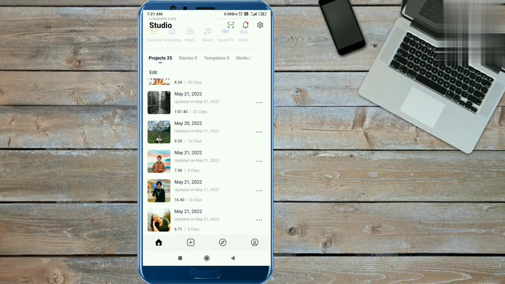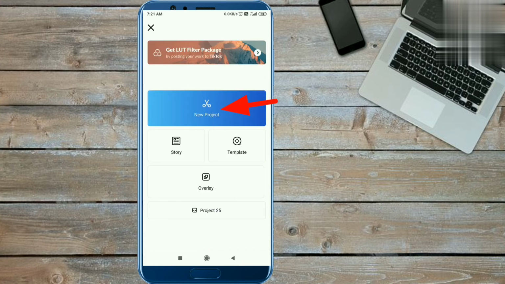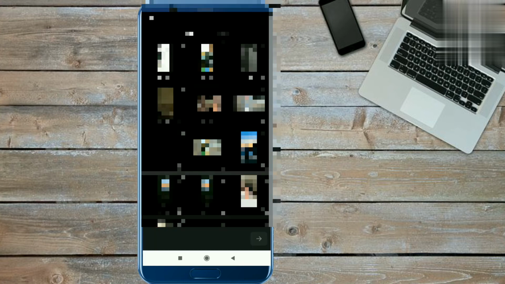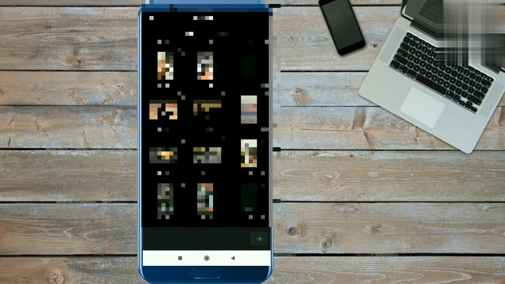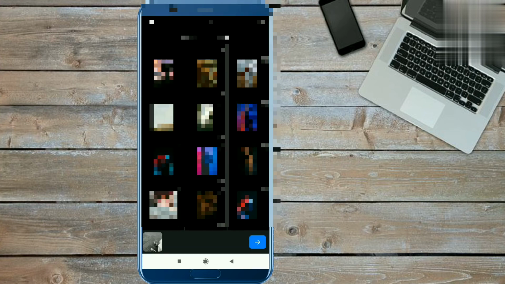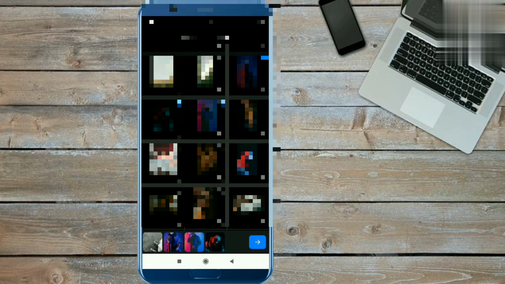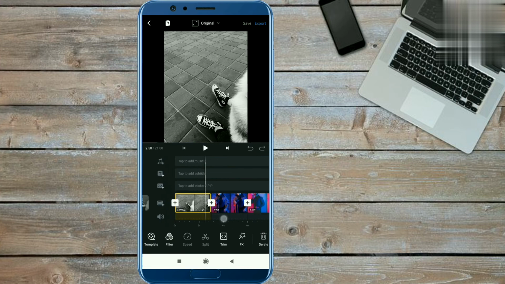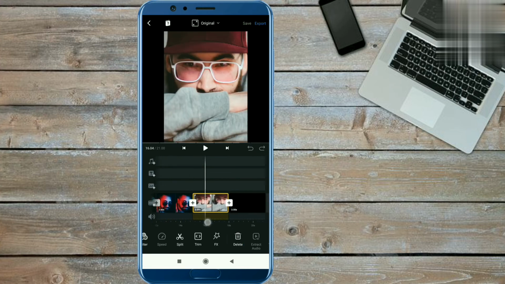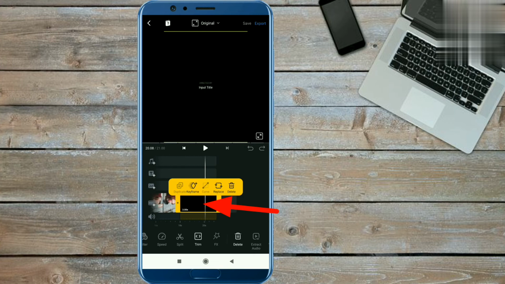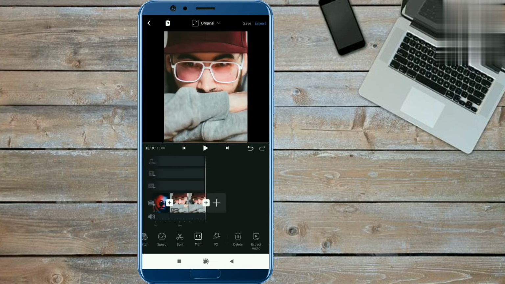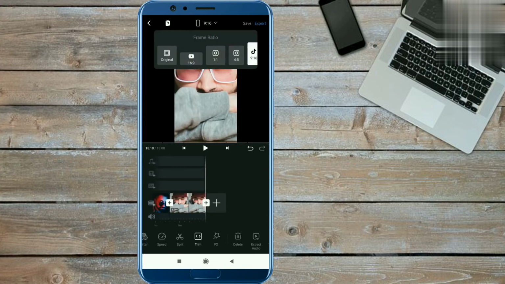To import the photos, click on the plus icon and the new project option, and select the photos from your phone library. Okay guys, now you have to go forward from here and you will get photos like this. Okay, now guys, first delete the VN default clip from here and select the ratio of 9:16.